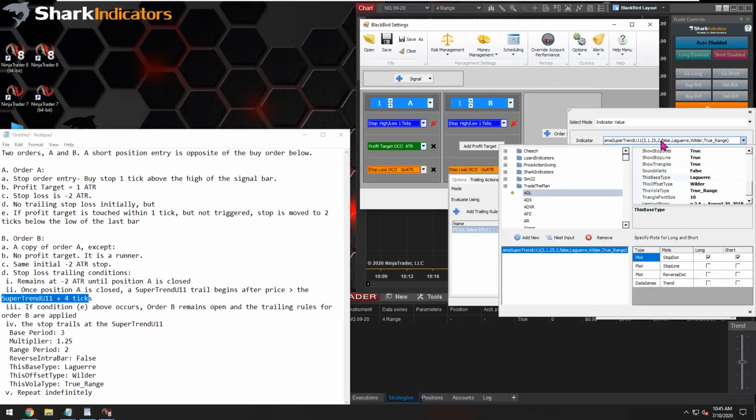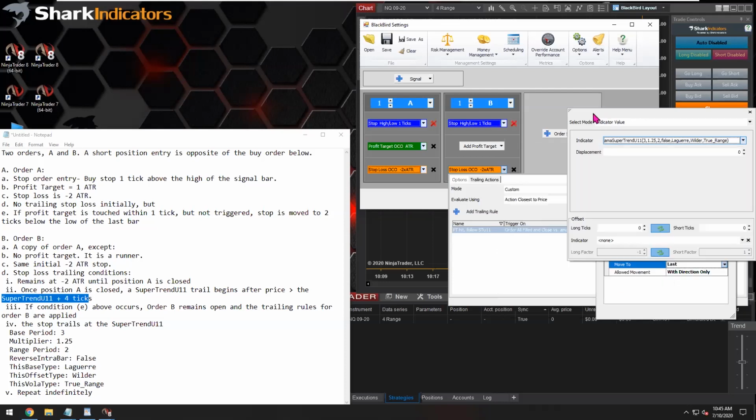We've got to open this back up. All right, and our offset type again is Wilder, so that's good. And our volatility type is true range, and that was good. Okay, so there we go. We've got all of our custom indicator settings plugged in there. And we can see the stop dot is already selected for us. No offset, but if you wanted to, you could put your stop loss one tick below the SuperTrend indicator just in case. We'll leave that at 0.